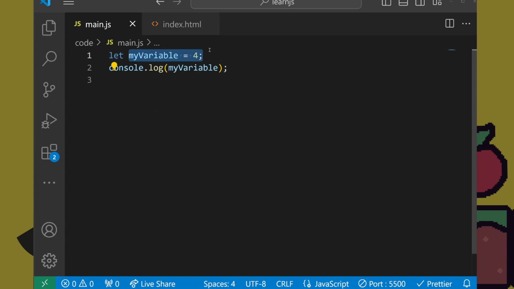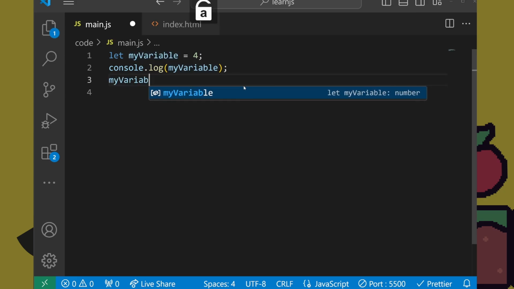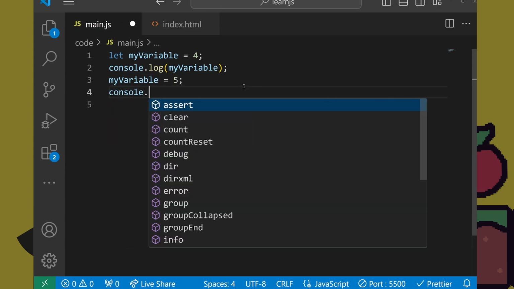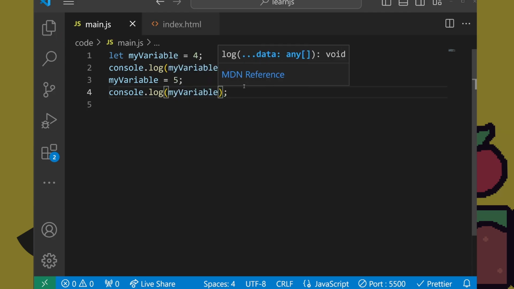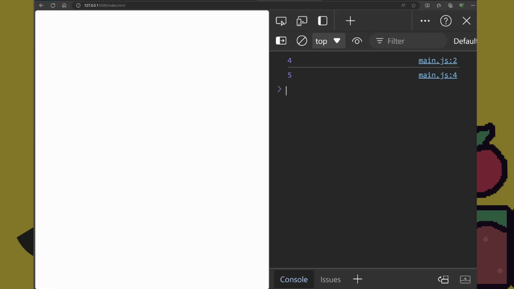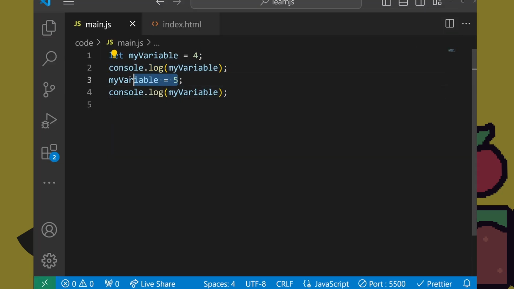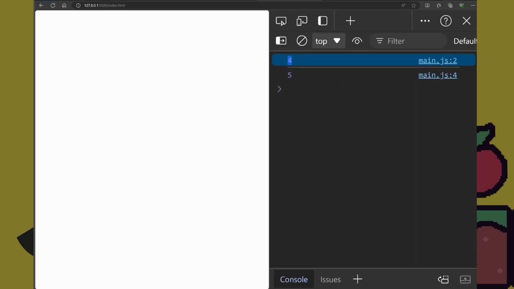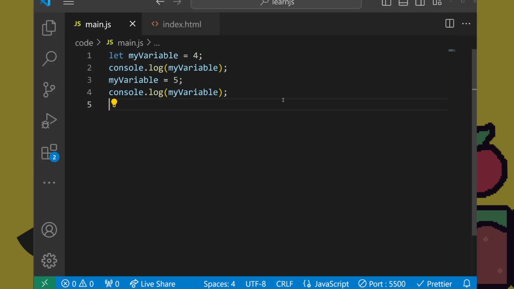Once you have declared a variable, you can call it elsewhere. And you can even modify its content. So if I have my variable and put 5 instead, then console.log my variable, you can see the content is going to be different. First it was 4 at line 2, and then when the computer arrives here, it modifies the content of my variable, and then we console log again at line 4, and the content is now different.